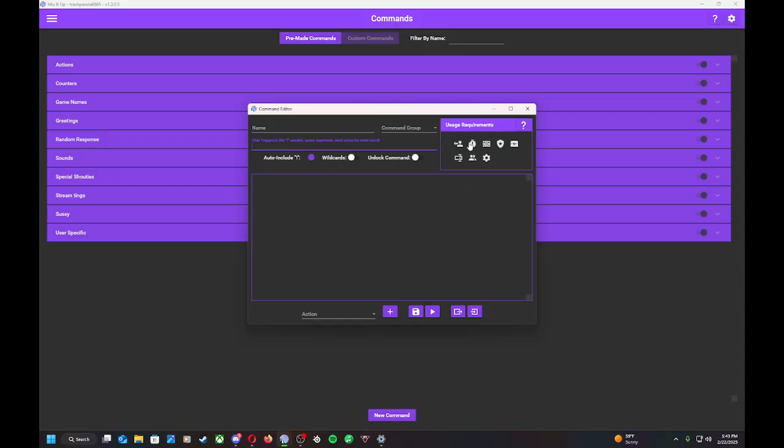These are all your settings, user requirements: what streaming platform, what user role, user, follower, regular, subscriber, all that stuff. Those are all your security settings for this particular command. Next thing you're going to want to do is add an action.